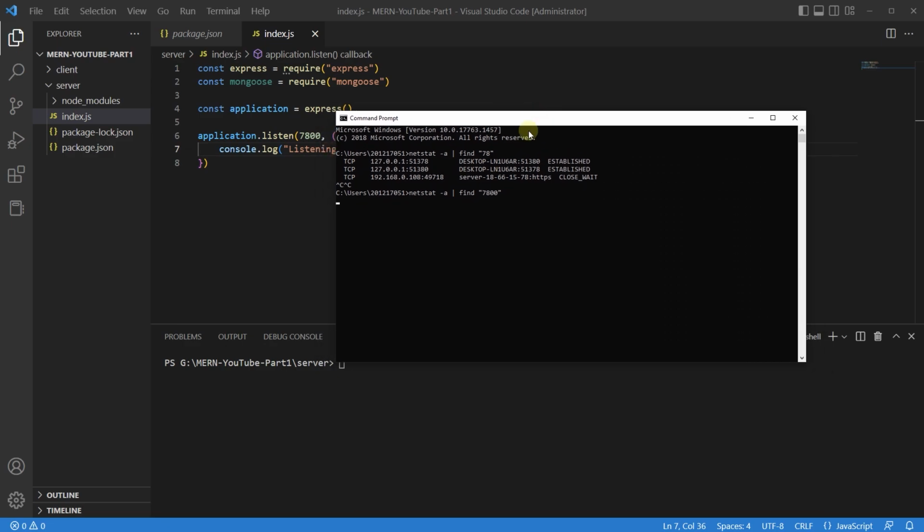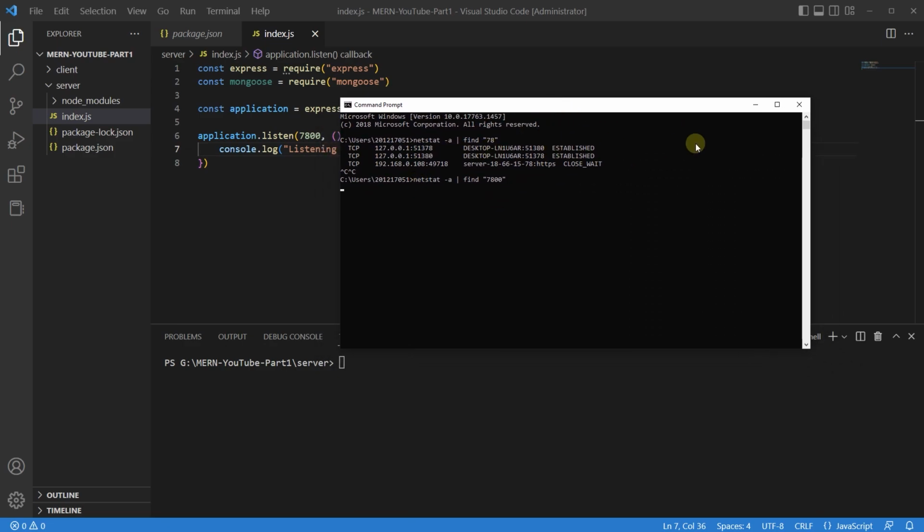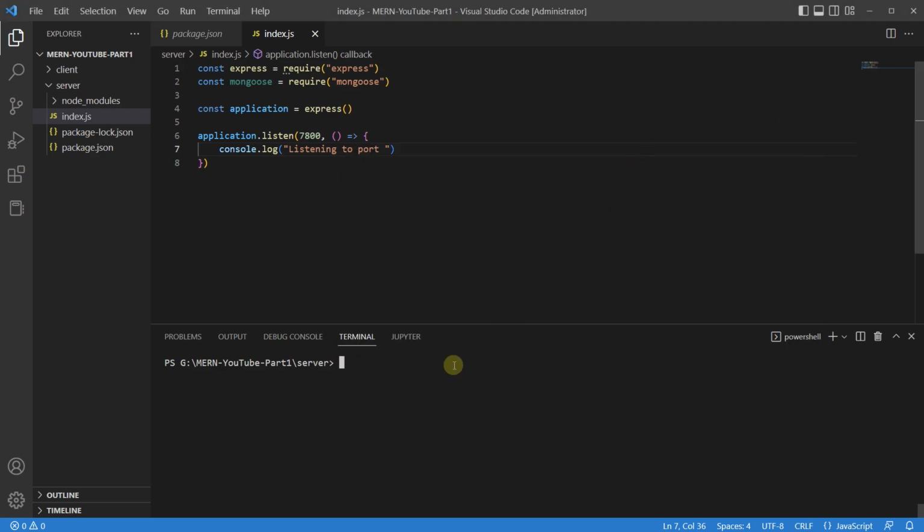You can also see if you're running some ports. This is very useful information in your life. Let's exit this now and let's try to connect the mongoose.